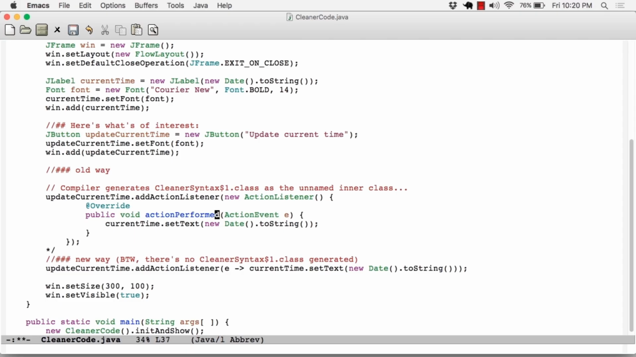And now we define actionPerformed. Of course, the override up here is optional. It's there for emphasis. We do the actionPerformed and we set the text of the current time, that's the label, to the new Date toString. Now, this is more code than we should have to write. This is a bit clunky. I think even defenders of this way would admit that. And by the way, this represents an improvement over even earlier ways of doing this.